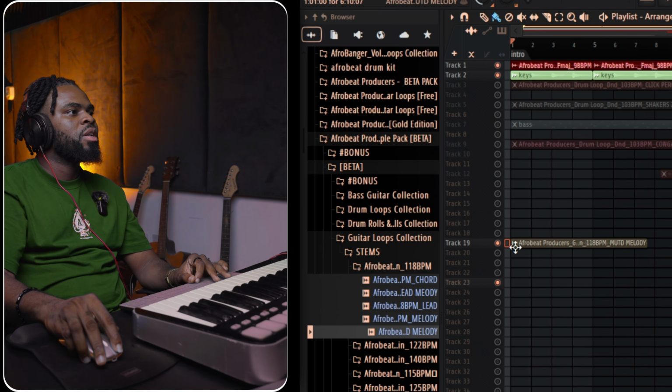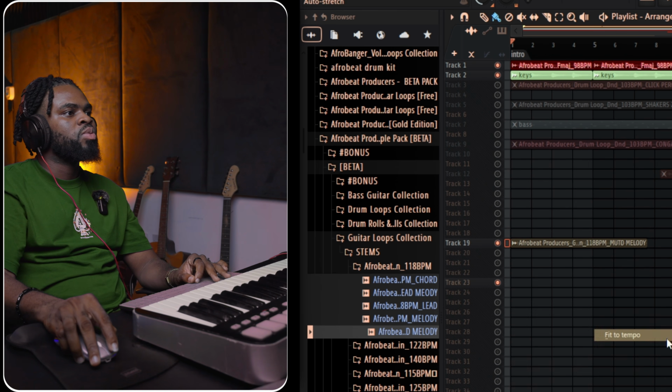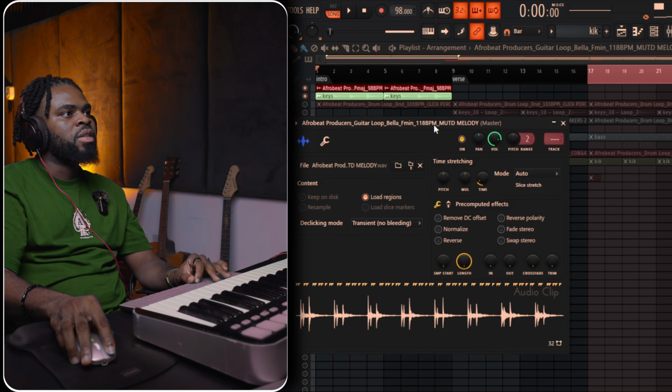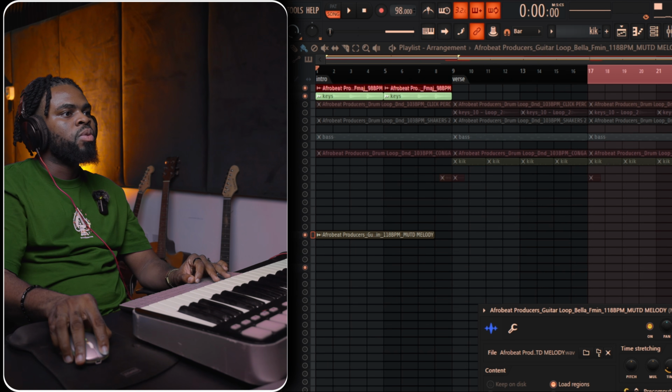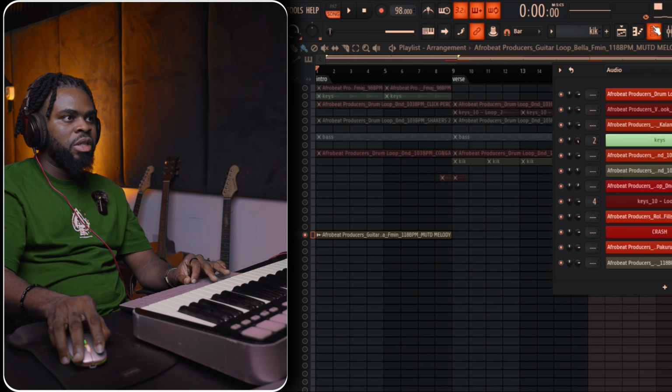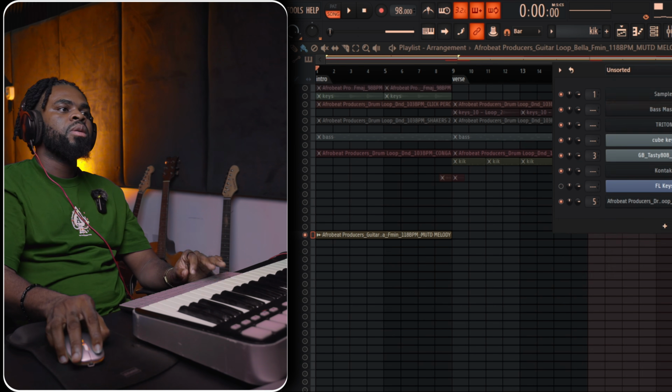Try this muted one and see. So the same process we do is we want to find the key of this muted one and see if it fits perfectly. So first thing is we drag it so it fits to tempo using this time, and it fits to tempo. So we want to listen to this guitar and know the key. First things first.